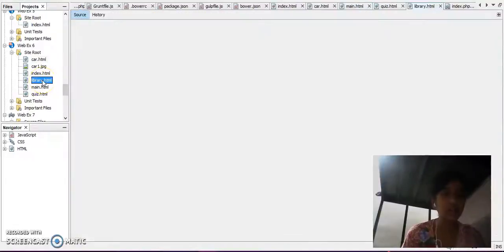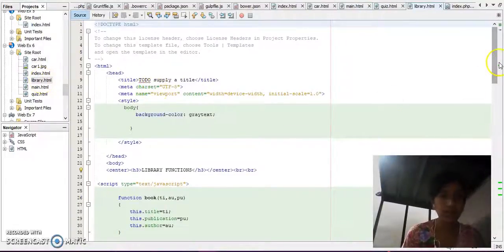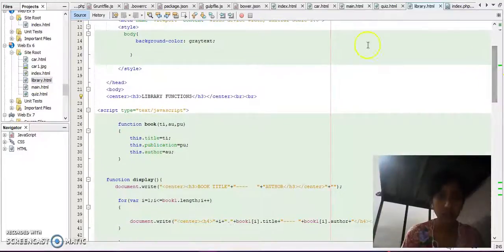The next is the library function. In the library function, the body is given the style. The only style given is the body background color.